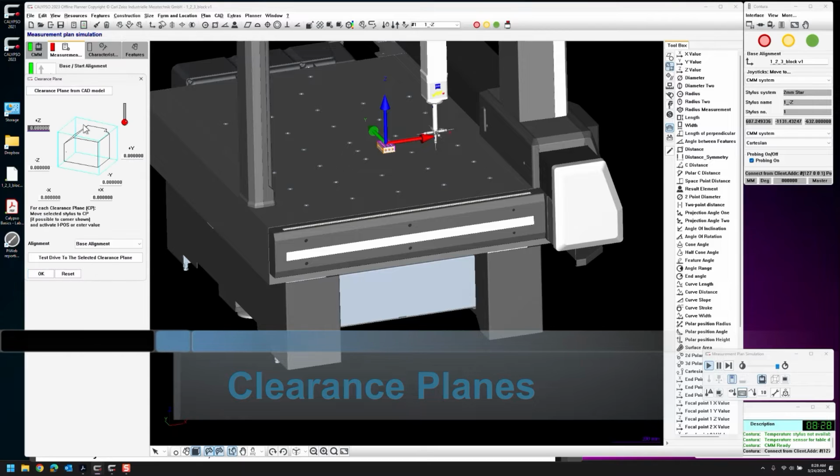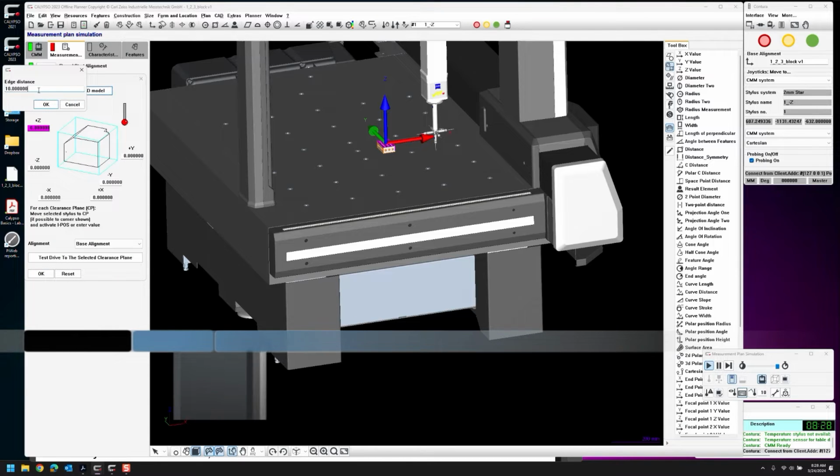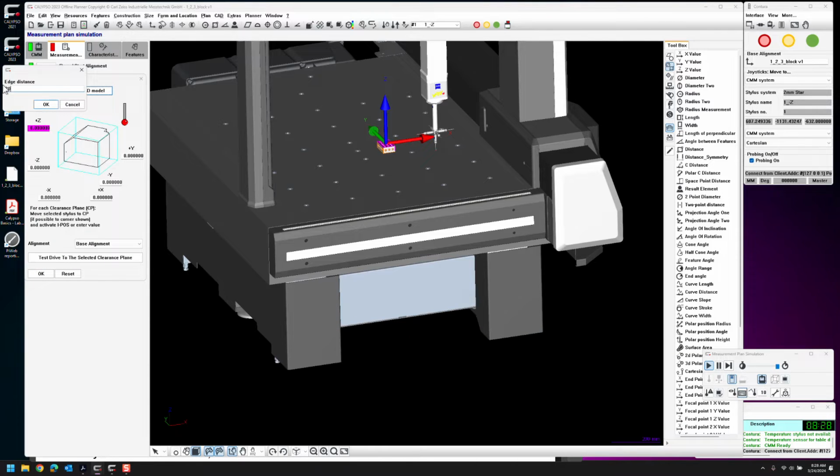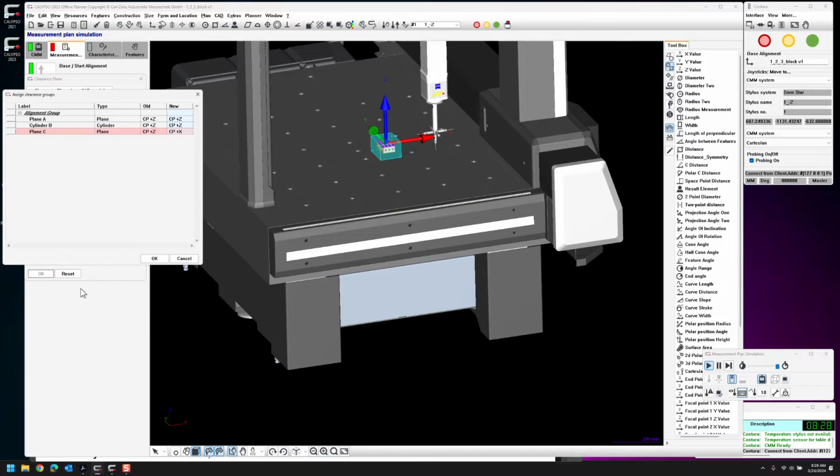So we're going to come in here to my clearance planes from CAD model. I'm going to go ahead and use a 20 millimeter offset. Looks pretty good. And click OK. Update clearance plane features, define features. I'm going to say yes.